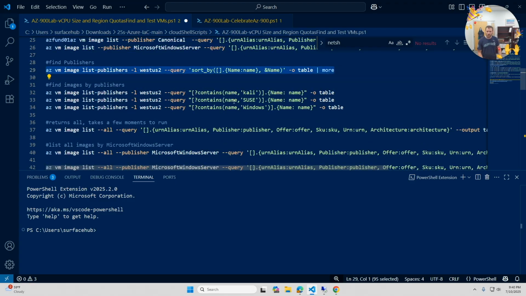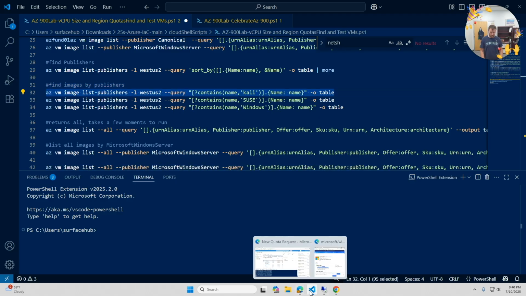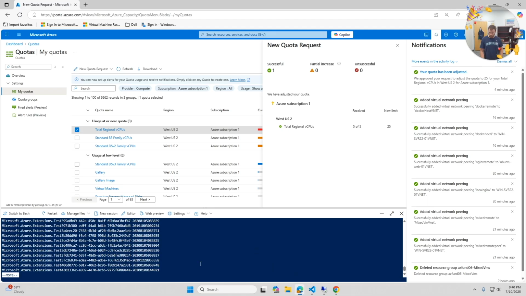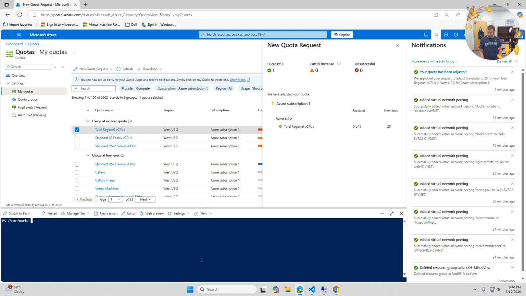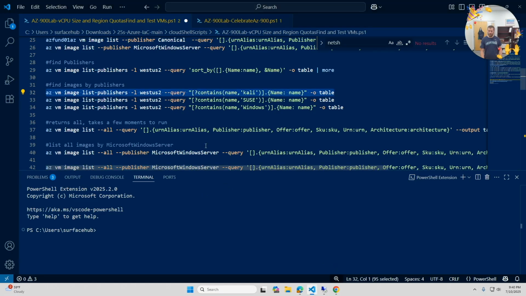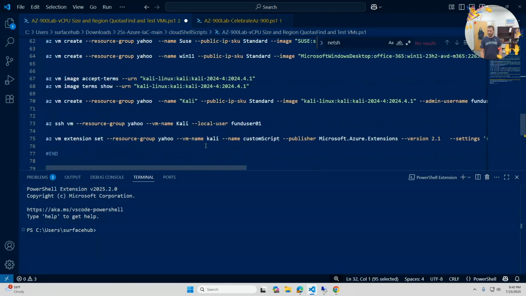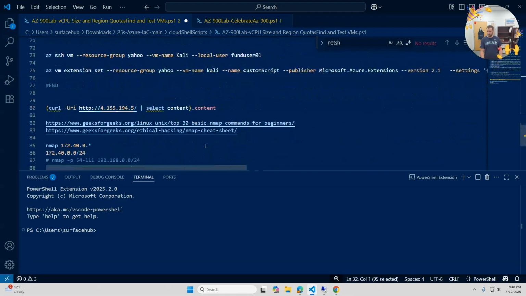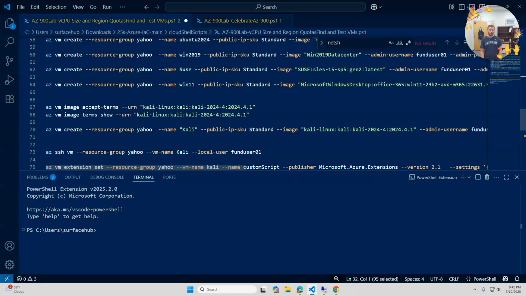is this contains. So it's question mark contains. So I want to search through all of the images, but I just want to see the ones that are related to Kali, that contain the name Kali, and there's only one. So those were just some helpful commands that you can use when you're going through the labs.